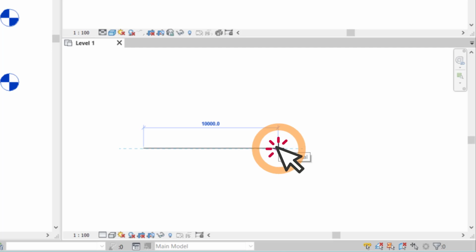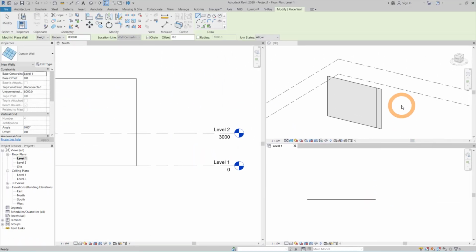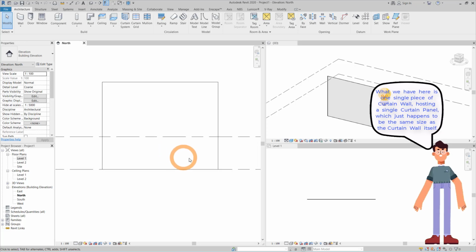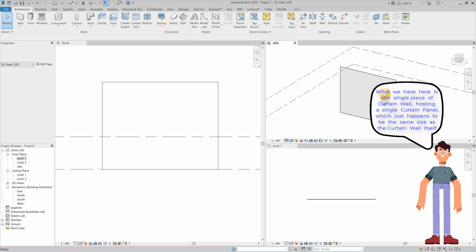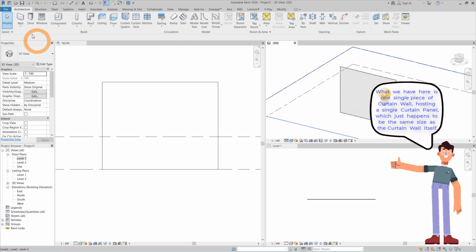If you now switch to a 3D view, you can see the piece of curtain wall that we have just placed. Just to clarify, what we have here is one single piece of curtain wall, hosting a single curtain panel, which just happens to be the same size as the curtain wall itself. This is because we haven't yet subdivided it into smaller panels using curtain grid lines. And that is exactly what we are going to do next.